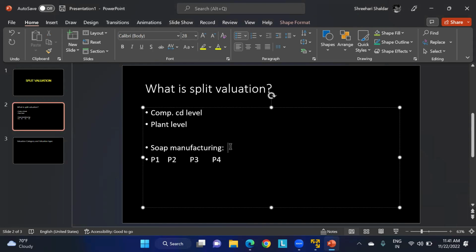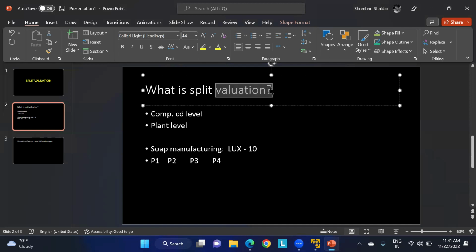It is soap manufacturing, right? So if you are manufacturing Lux soap, just for example, whatever the size of the soap, if it is 10 rupees and you are maintaining it at the company code level, then all these plants have to maintain the price at 10 rupees only. Each plant cannot define their own price for the particular material. So that is all about the valuation.